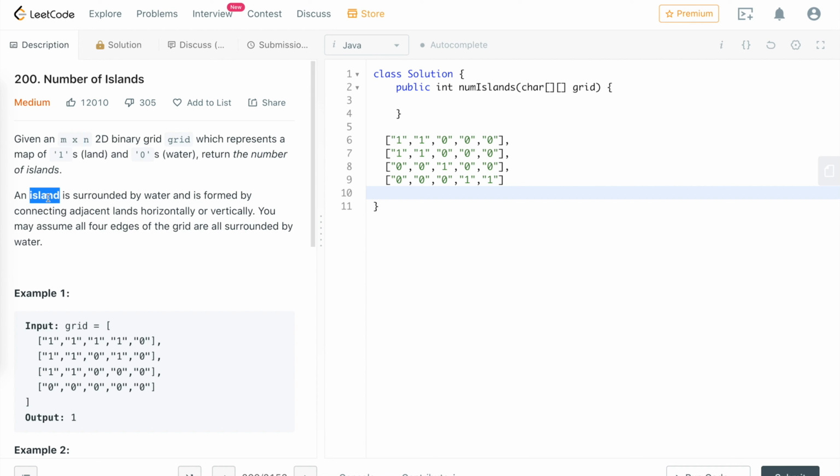The definition of an island is: an island is surrounded by water and is formed by connecting adjacent lands horizontally or vertically. This is important, horizontally or vertically. You may assume all four edges of the grid are surrounded by water, which means anything outside this grid is water, so we don't have to consider anything about it.